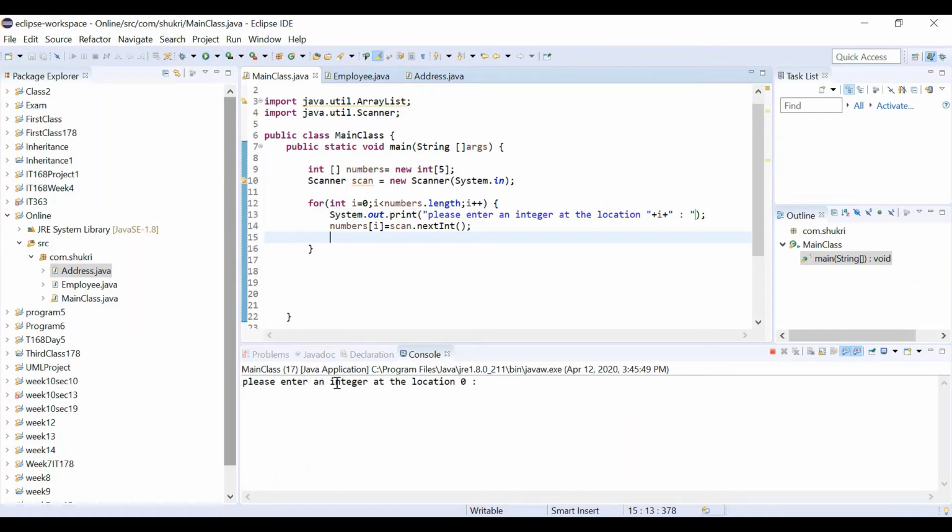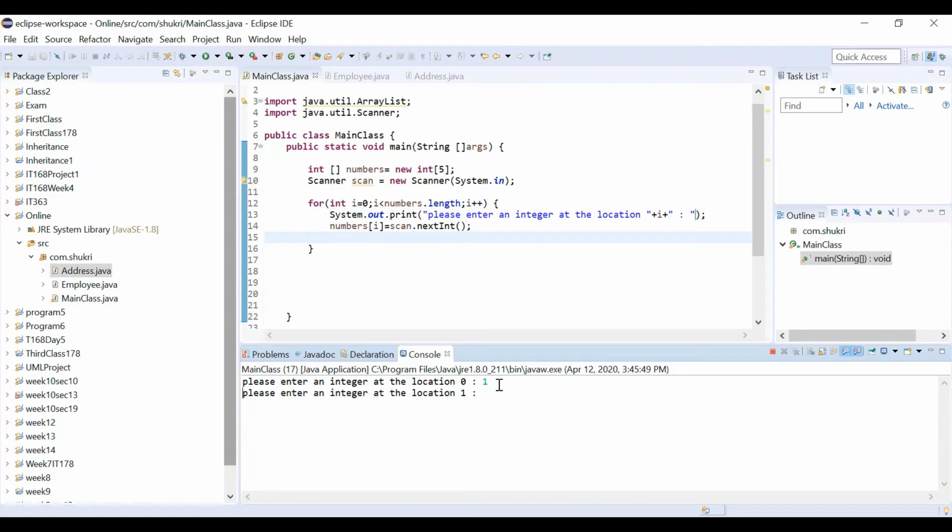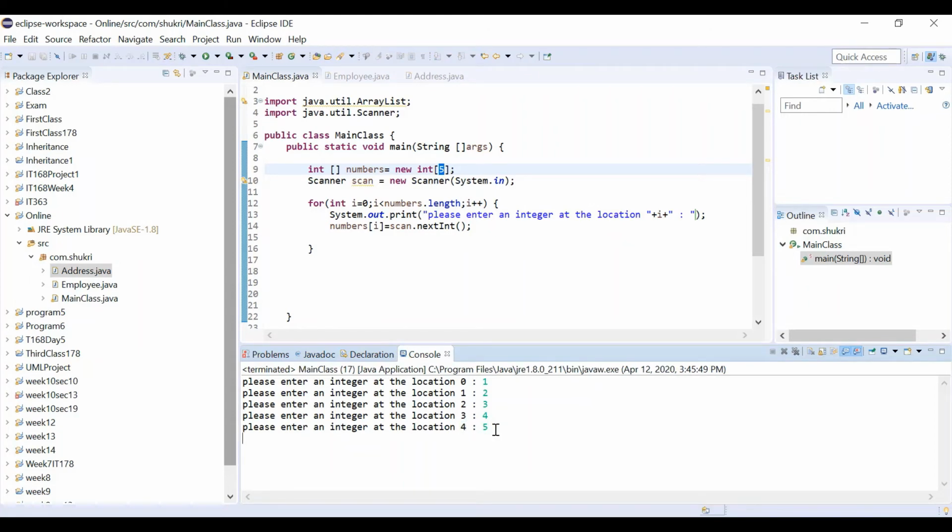It's asking me, please enter an integer value at location 0. So if we enter 1, now we are going to the second location, third location, fourth, and fifth. Remember, our array starts numbering or indexing from 0, and the last location will be the length, in this case 5 minus 1, so the last element would be at location 4. Now when I press enter, my program will terminate, and these values were stored in my array.